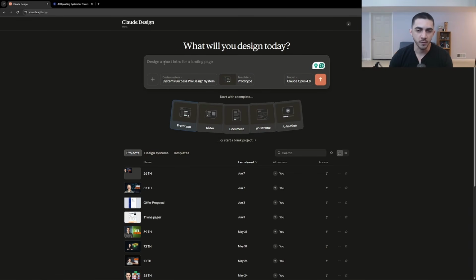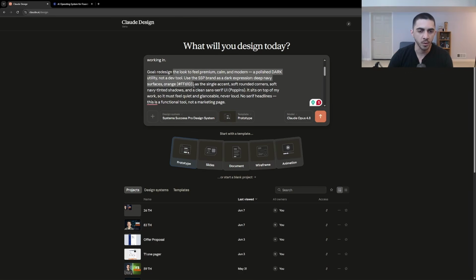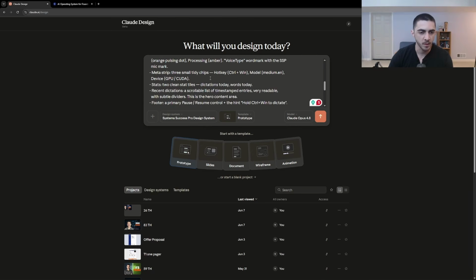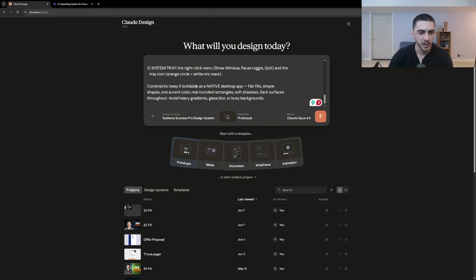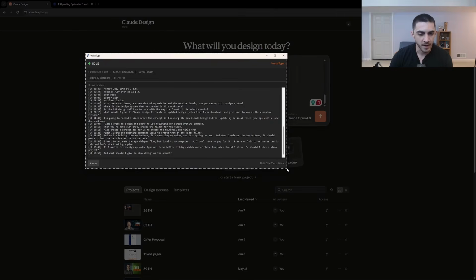I've asked Claude Code for another prompt, so that's what I'm going to paste in. It's basically saying what the app is, what the goal is. So redesign to look premium feel, SP brand as a dark expression, design these as connected high fidelity prototype frames. So the main window, I'll scroll through these so you can read them. Floating pill, system tray, and we have some constraints. And I'm going to actually do a screenshot of the app just as an example.